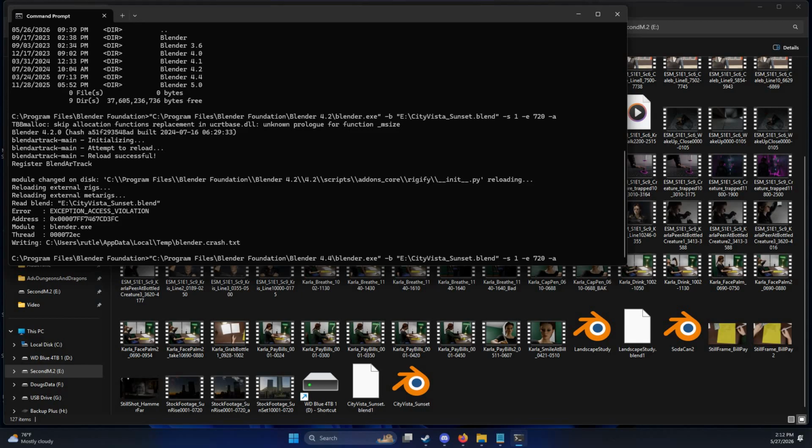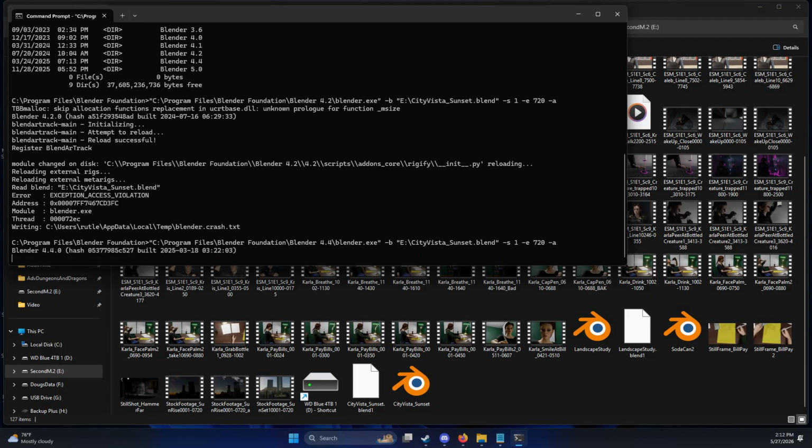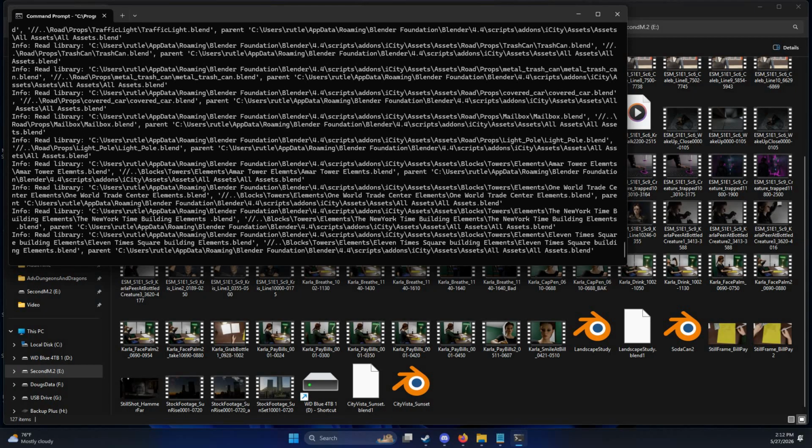So we're going to change that back to 4.4. Again, up arrow allows us to revisit previous commands. So I hit up and then ran over to 4.4. And then if we hit this, it'll actually run. Baba booey.